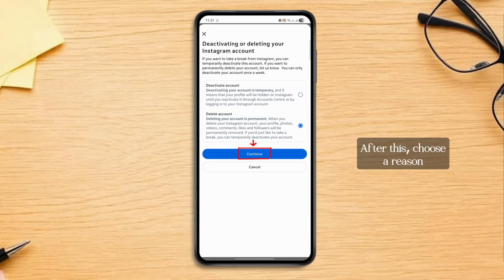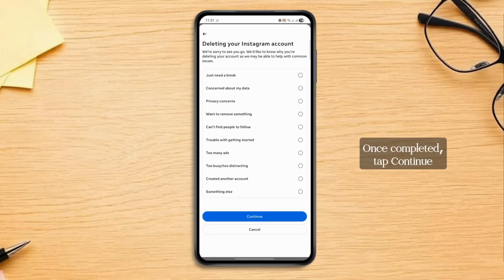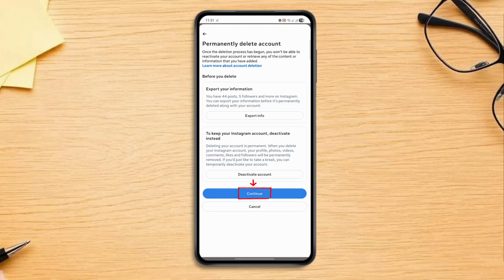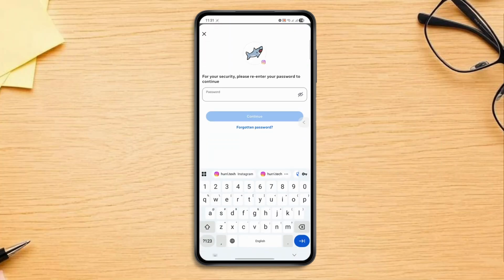After this, choose a reason for deletion from the drop-down menu. Once completed, tap Continue and enter your password to confirm. Finally, tap Delete Account to permanently remove it.